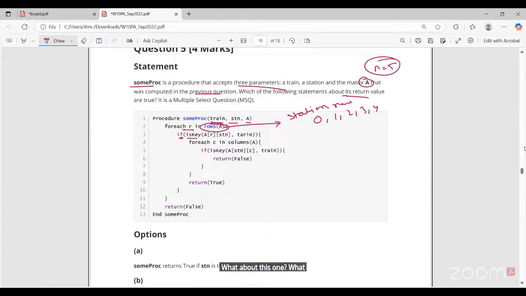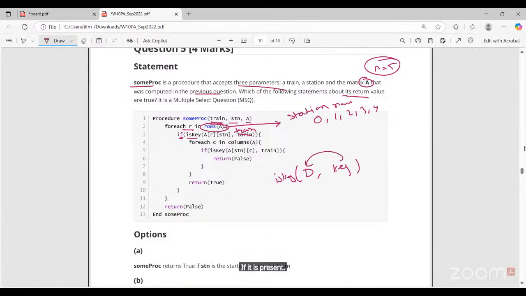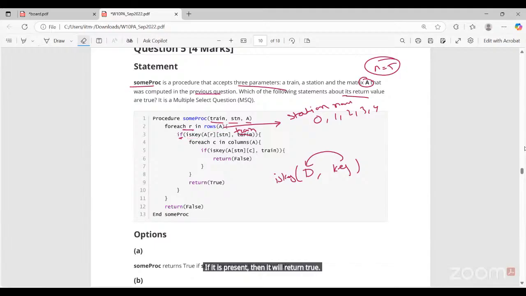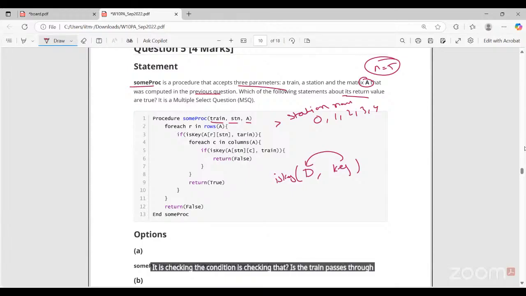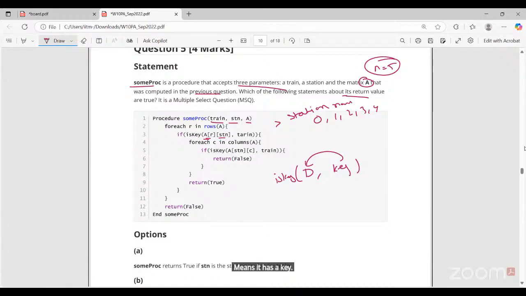What we are checking here is key. This should be train. Is key is basically a function which checks whether the key is present in this particular dictionary or not. That's it. If it is present, then it will return true. It is checking whether the train passes through that station or not.